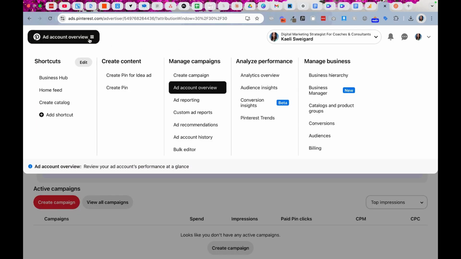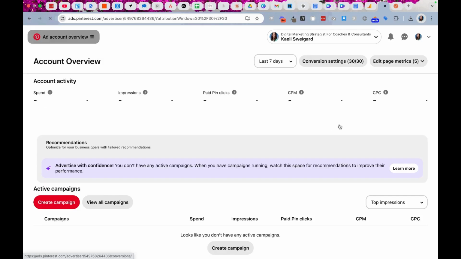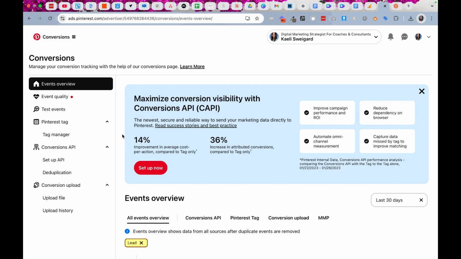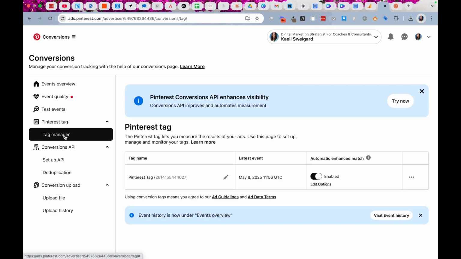So wherever you are, click the hamburger menu, and then you're going to go over to manage business, and then under that you'll see conversions. Click on conversions, and then under the menu on the left here, click tag manager and then Pinterest tag. This is your Pinterest tag, okay?